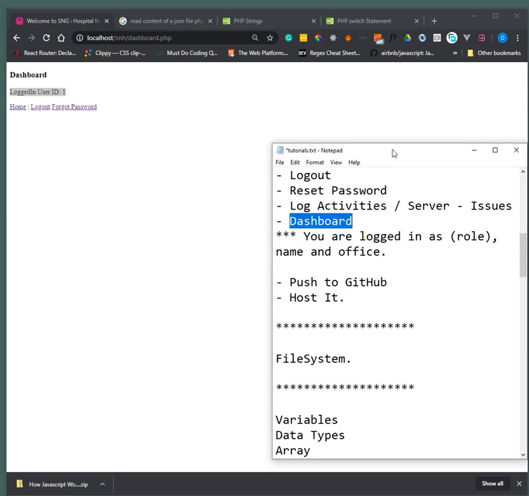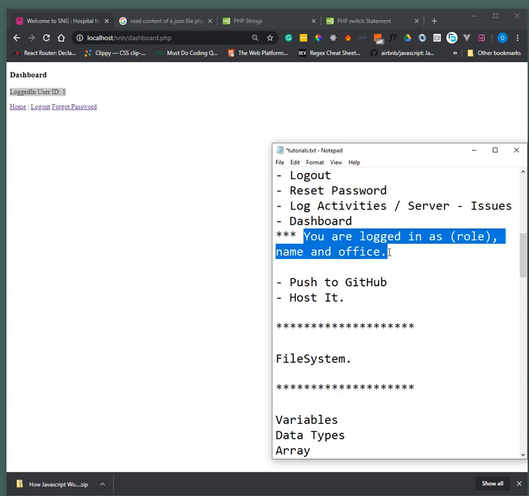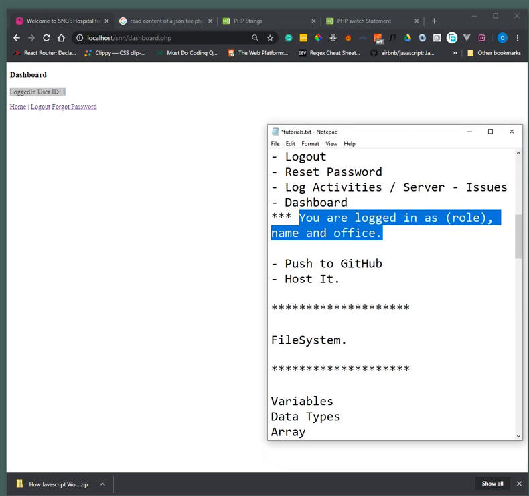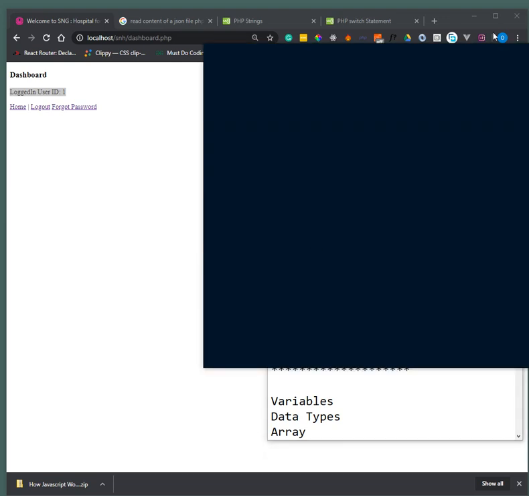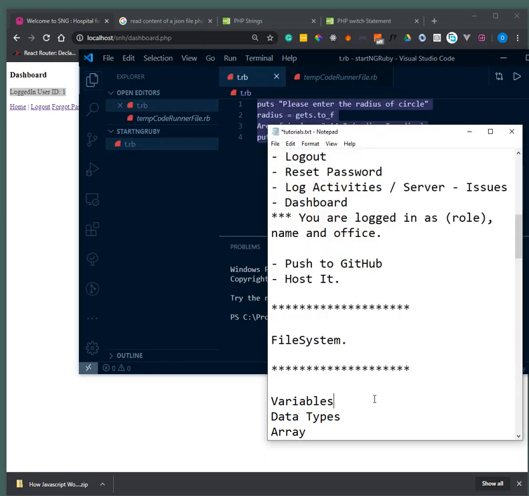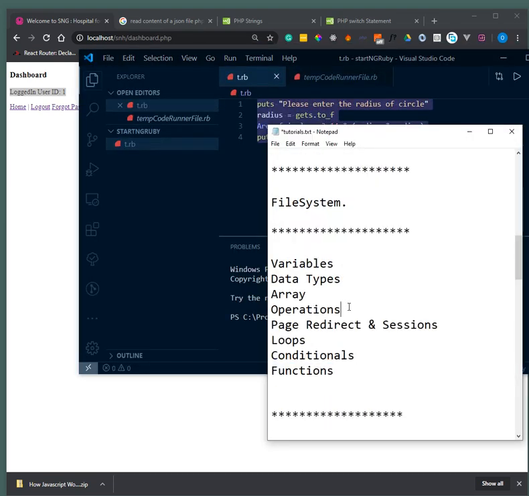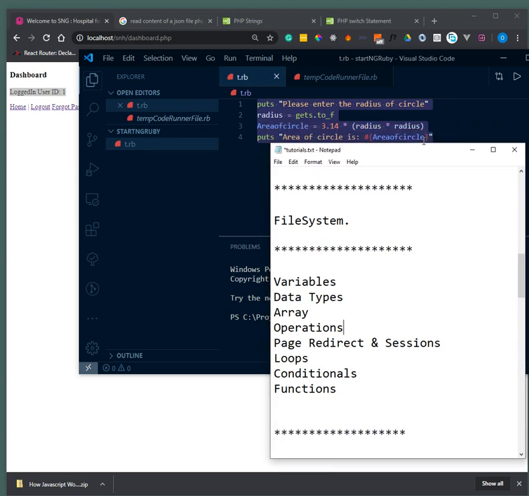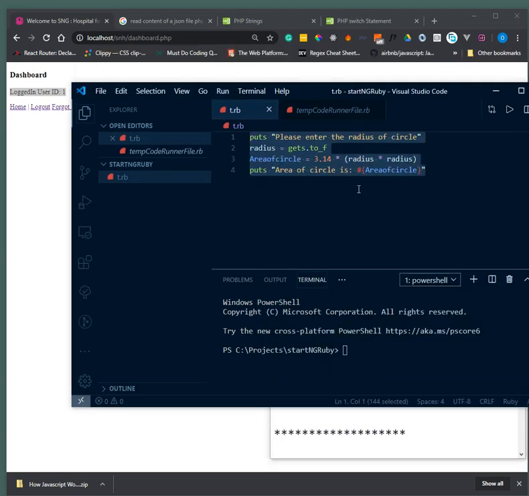So the next thing we want to do is just to basically complete a few things about our dashboard, which is to display this message that we have here. To do that is quite easy, and I'm just going to be quickly doing that now before we move on to the last item we have on our page, which is functions. Functions is going to make a lot of things easier for us. No, we are not writing Ruby right now.